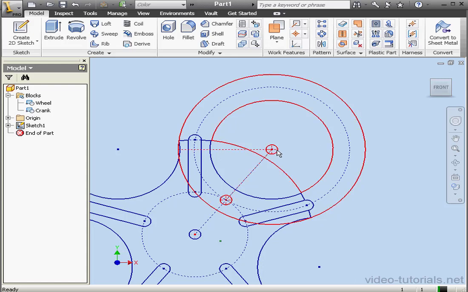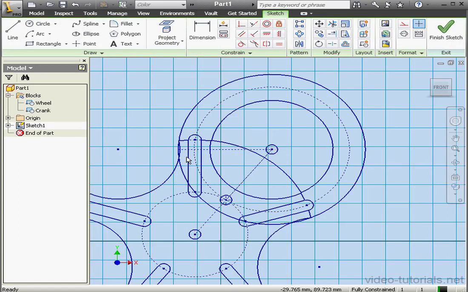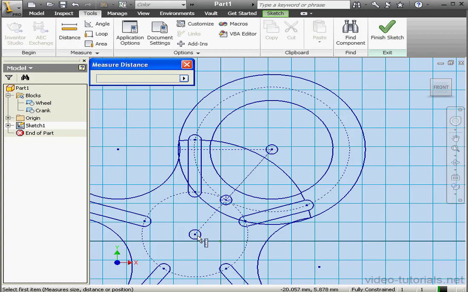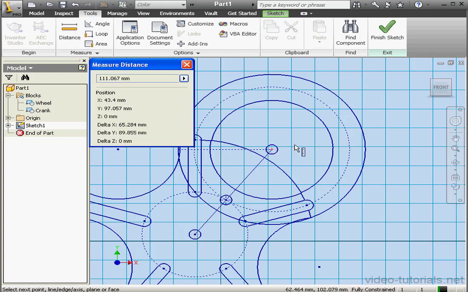Lastly here, we need to create the base. Since the base is fairly simple geometry, we can create it as a part of sketch 1, or we can simply measure the distance between the center of the wheel and the crank. Plus, we will need the diameter of the holes, and we can create the base as a separate Inventor document. Notice my measurement here. My distance is 111.067 millimeters. Since we have a half millimeter clearance, this will be okay.